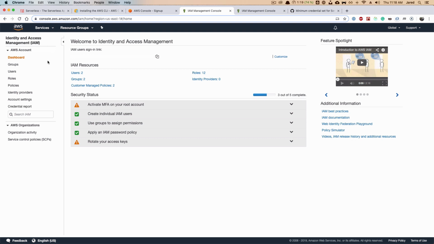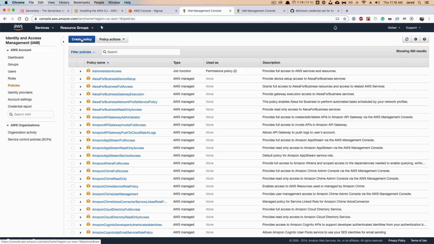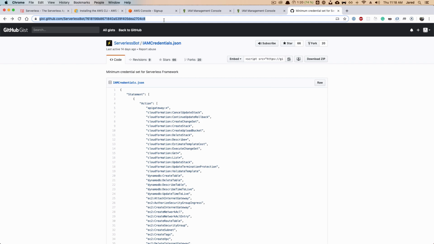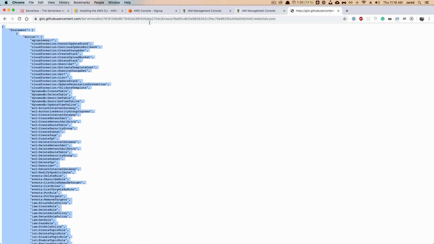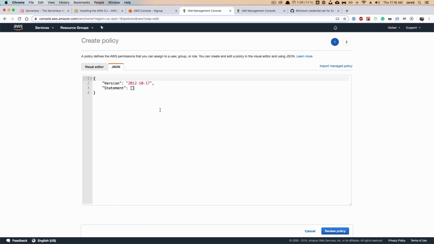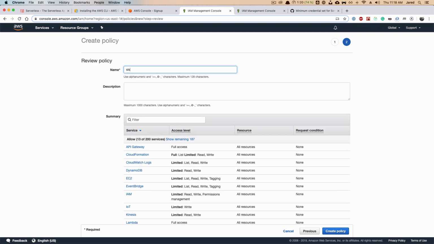So go to IAM. The first thing we got to do is we're going to create a policy for managing the SLS function. So go ahead and click on create policy. Let's use JSON, and we're actually going to steal this JSON from somewhere else. Now this is from the official serverless docs. I'll include the link in the video. But we're basically just going to take all of that and we're going to dump it in here. And we're going to call this.